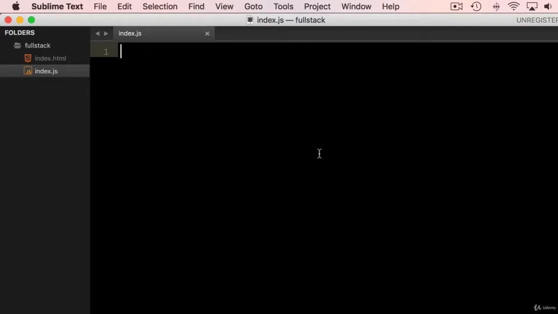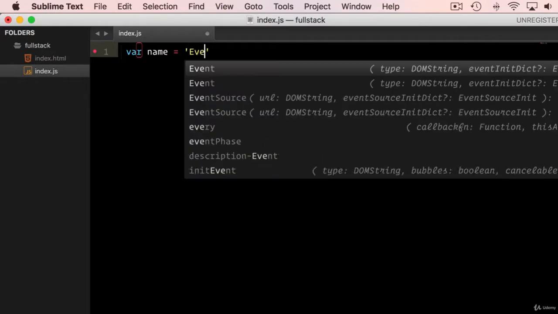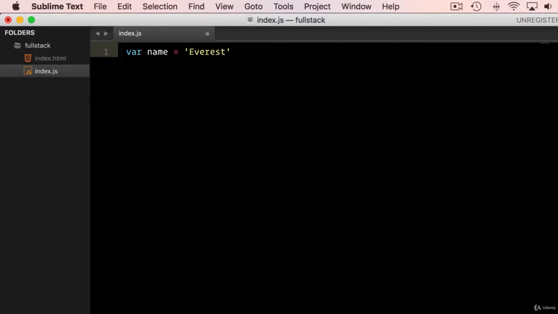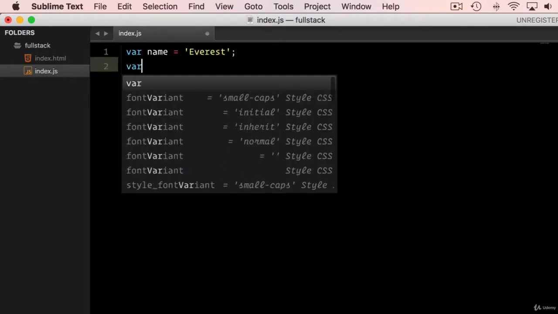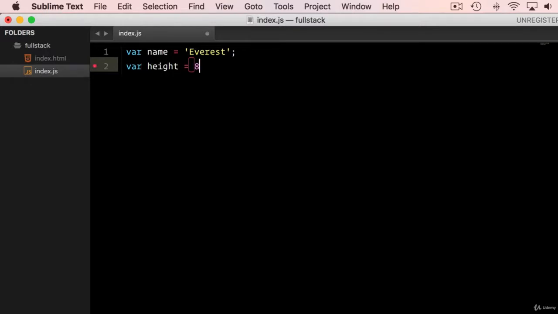So let's have a look and see how we can do this. Let's say we have a variable name, let's say Everest, and another variable height, 8848. These two variables are available in the global scope. So let's use these variables to create an object.